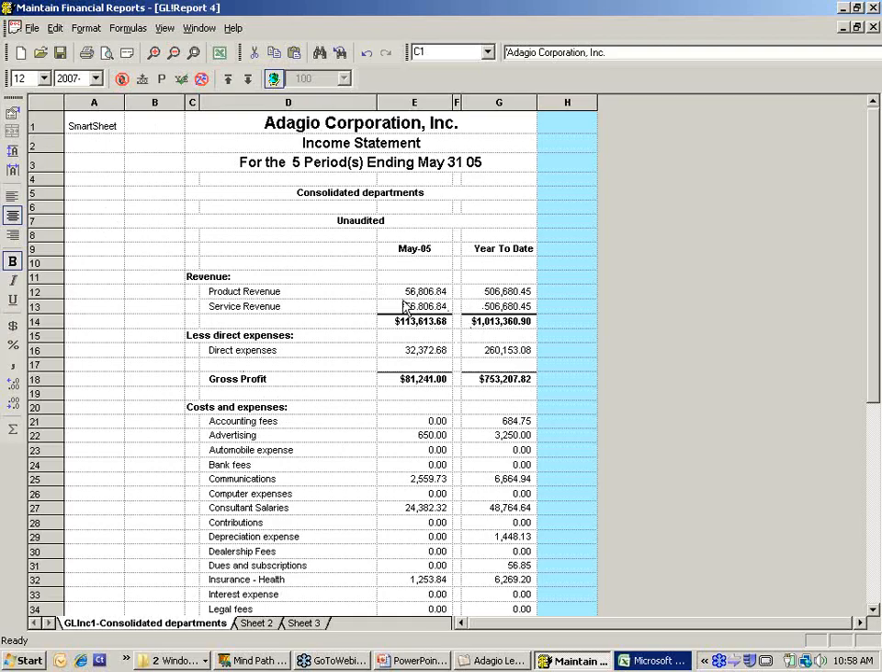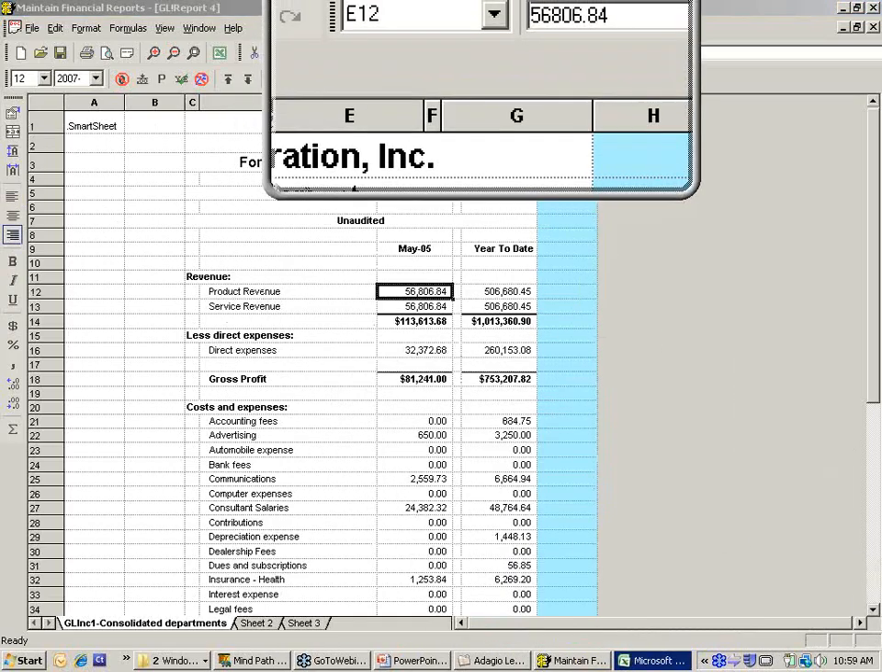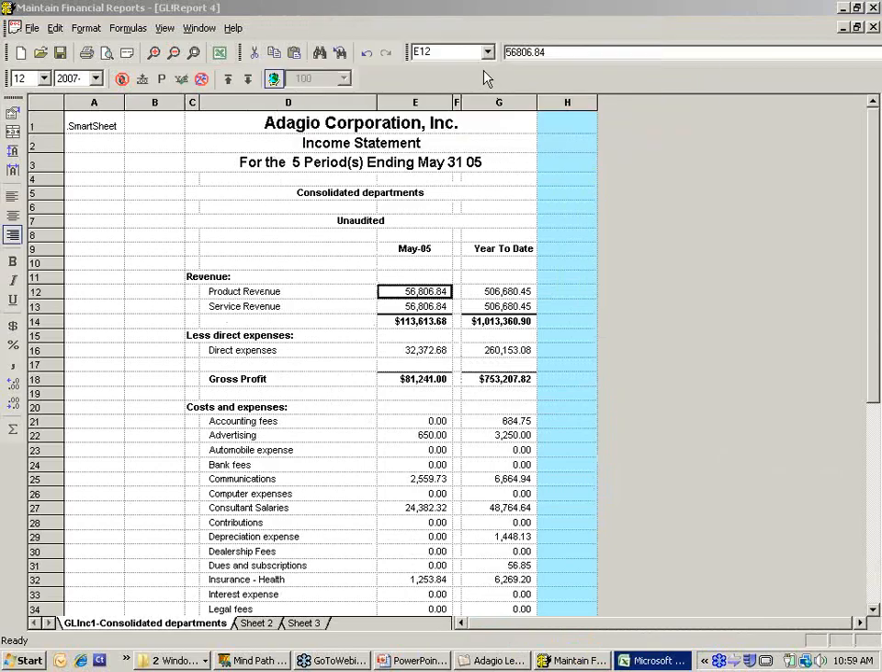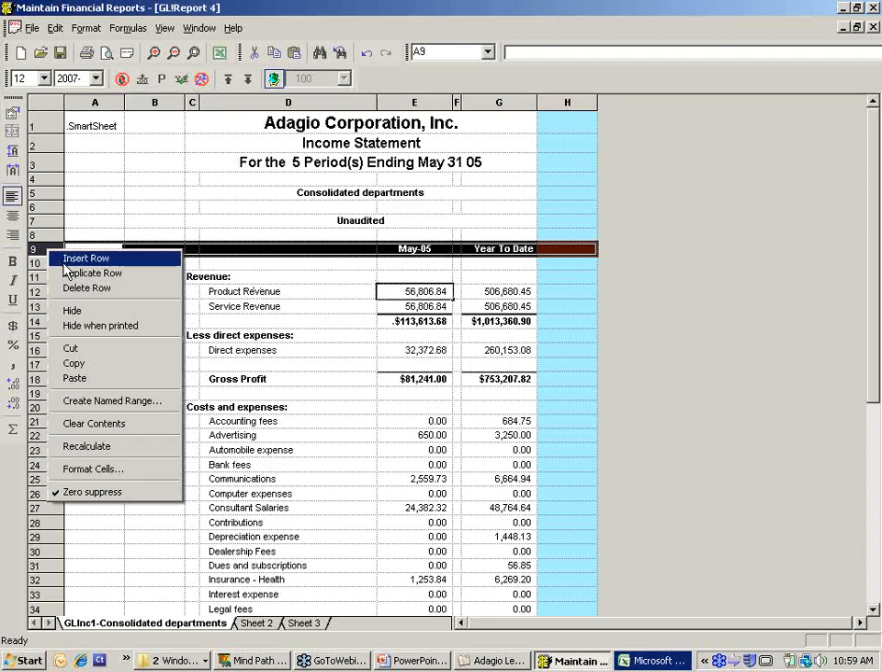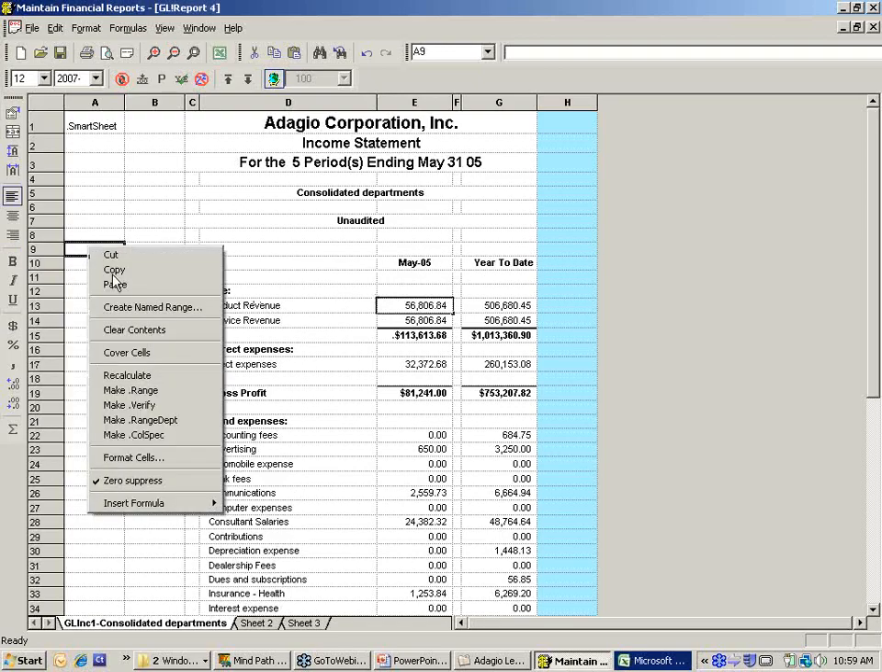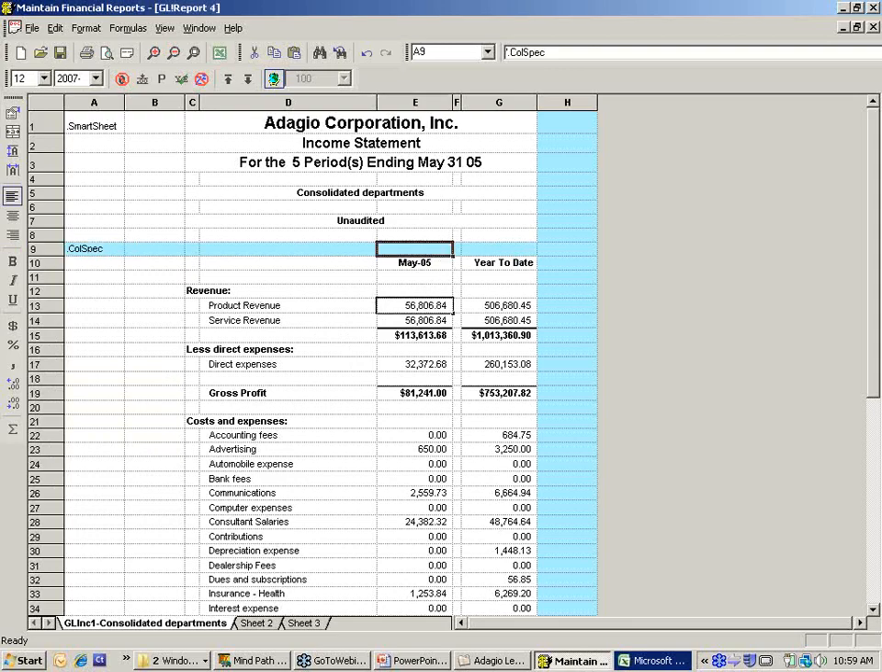So now I have to put in some formulas, because the numbers come across just as hard-coded values, because Excel doesn't know how to get the information out of your general ledger. So I have to add some commands to turn this into a spreadsheet. This is going to be my month-to-date column, and this is going to be my year-to-date column.